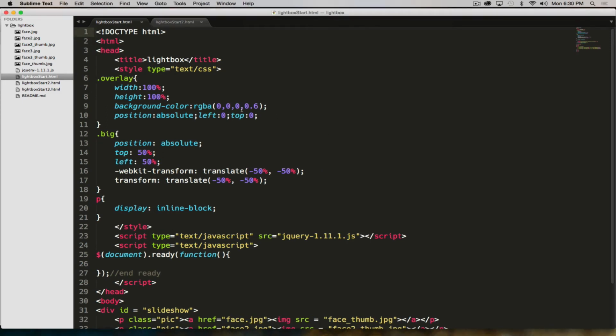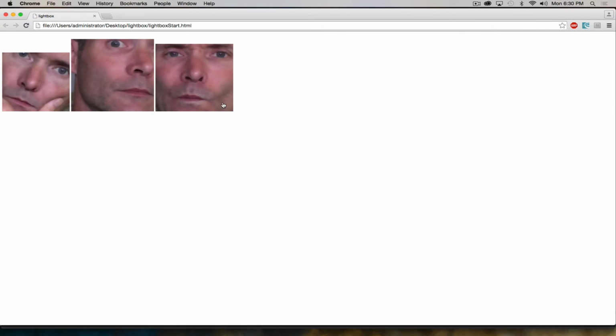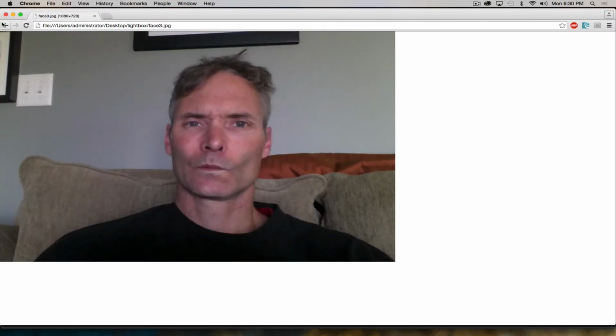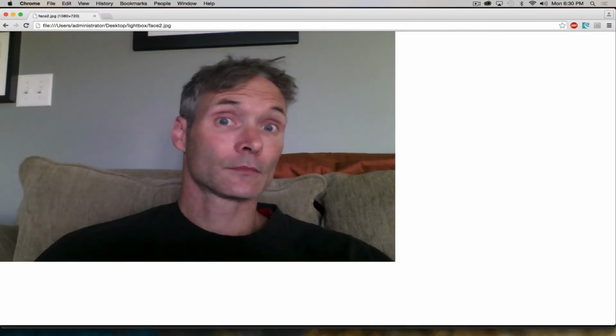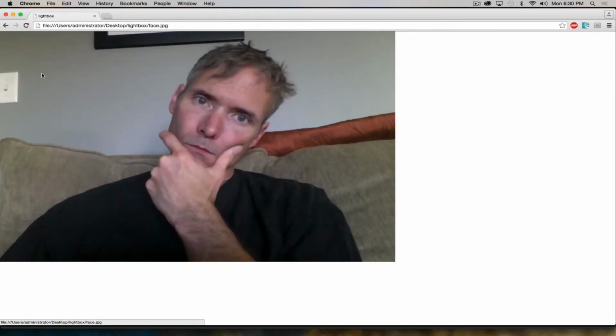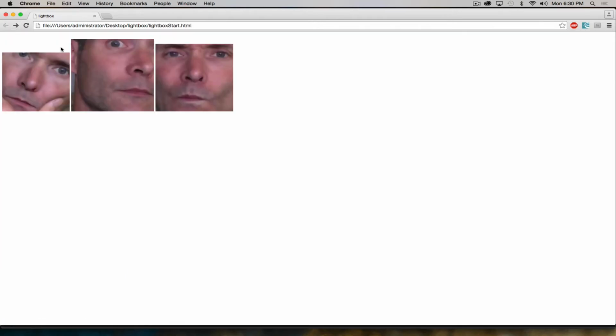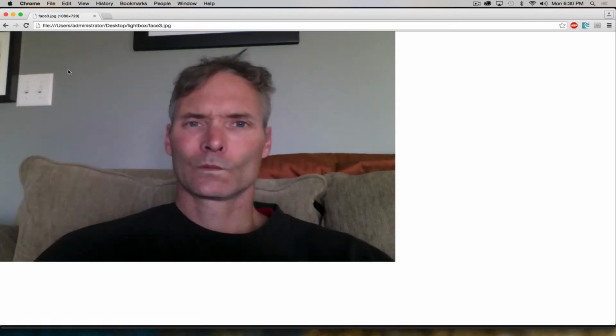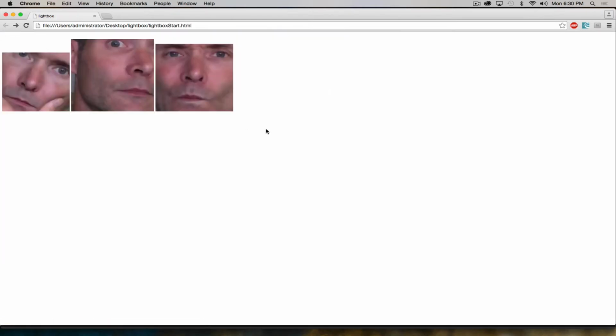Working with our lightbox. Right now, without JavaScript or jQuery doing anything, if you click on a picture, it opens up the picture into a new window. Not terribly exciting, but what it means is if the JavaScript fails, the page still works. So with no JavaScript, we can at least see the big images, but we have to scale back.